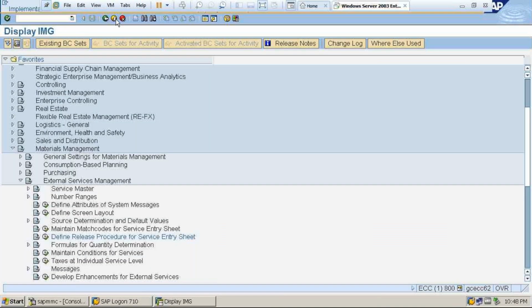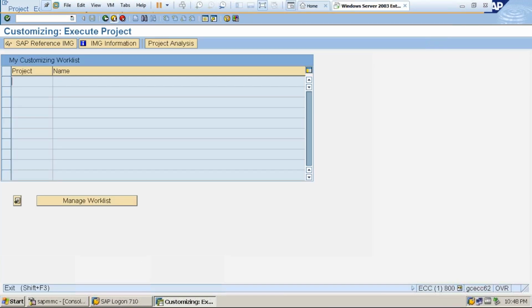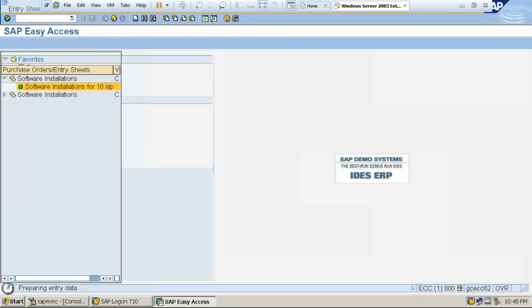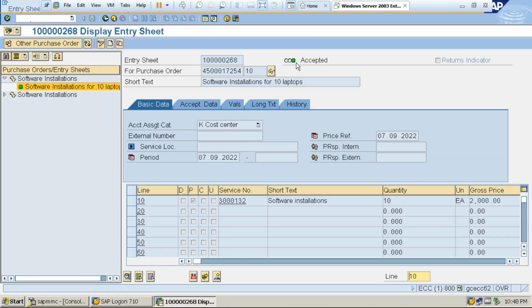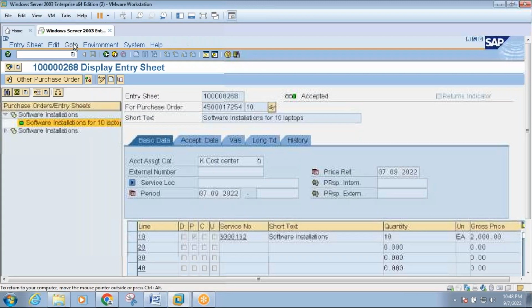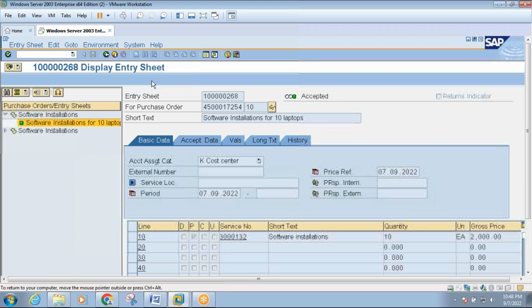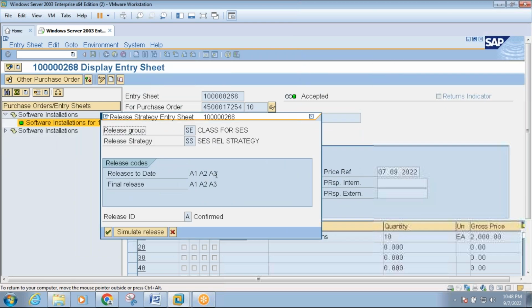Let us check ML81N transaction code. So this is accepted. Okay, this is accepted. If we check in go to, entry sheet and come to this release strategy, you see A1, A2, A3 all got released with ML85 transaction code and the release indicator is confirmed.